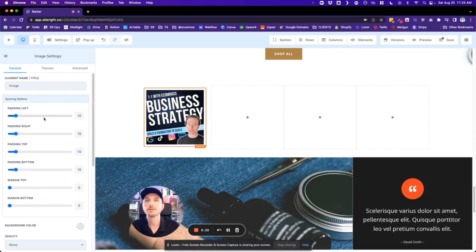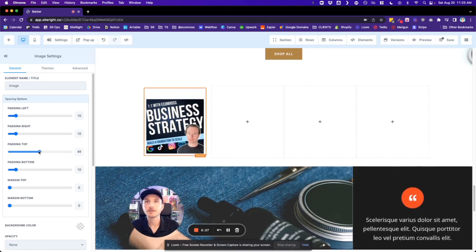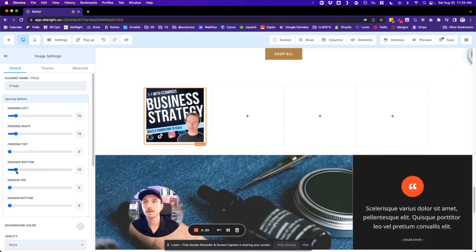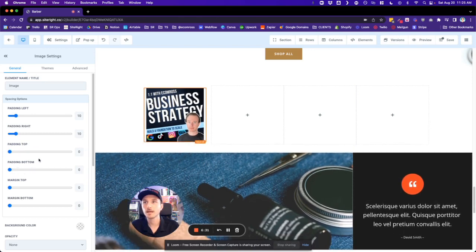Pretty straightforward in terms of how the builder works. If you want a little bit of padding above the image, you can move this slider. If you want some below, then you can move this slider.